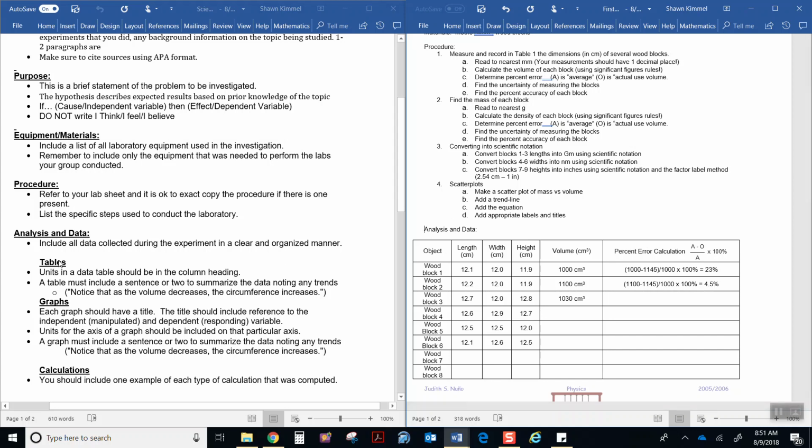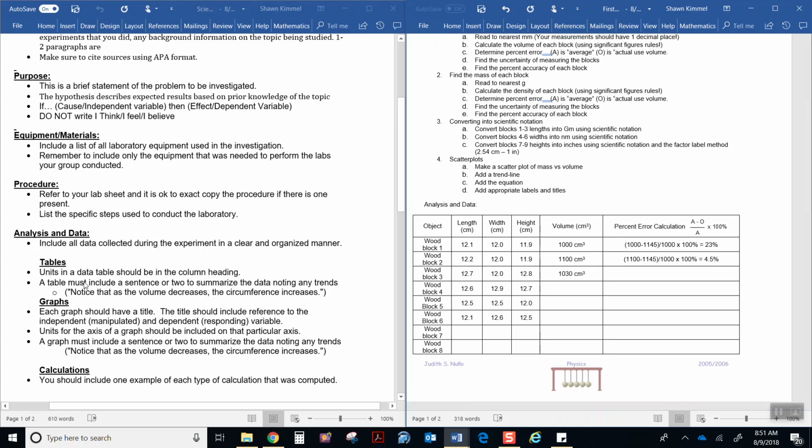And tables. So my tables, this should be the first thing I use. It says units in a table should be in the column heading. Hey, I've got the units up here in the column heading. Look at that. All right. A table must include a sentence or two to summarize the data, noting any trends. "Notice that as the volume decreases, the circumference increases." So this is an example.